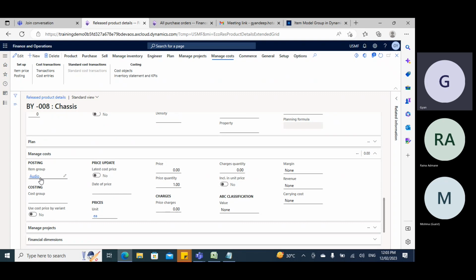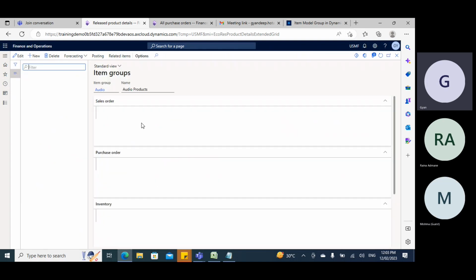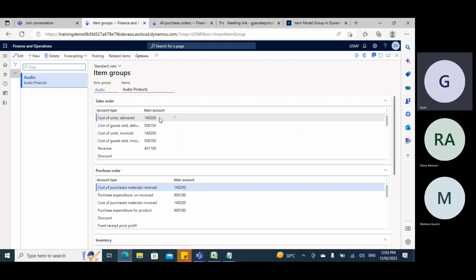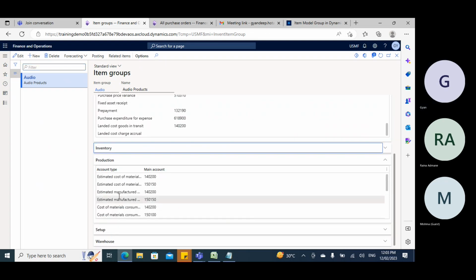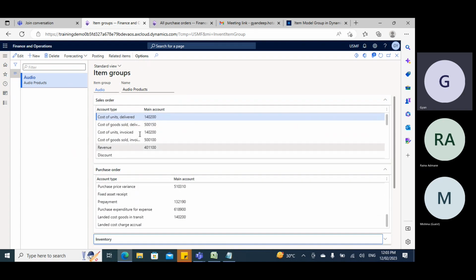We are giving one item group. Here, what happened is that there are a number of posting profiles. You can see that for sales order, these many accounts are impacting; for purchase, these many accounts are impacting; for inventory, these many accounts are impacting. So you have to know these things.